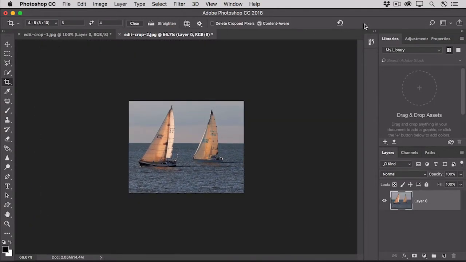So that will often be the first step in your photo editing workflow, cropping and straightening your photo to frame it just the way you want it before you go on to make more adjustments.